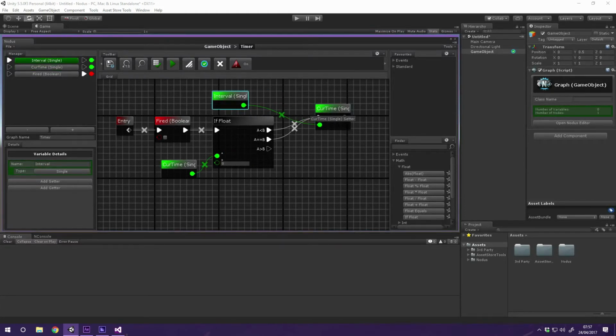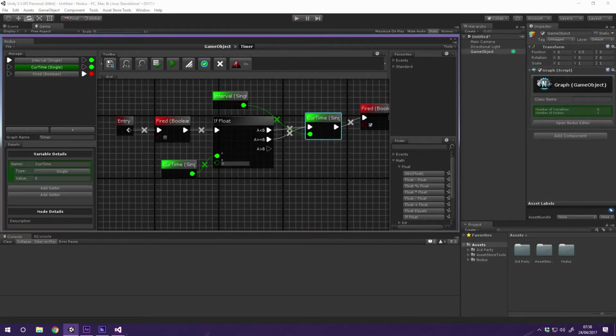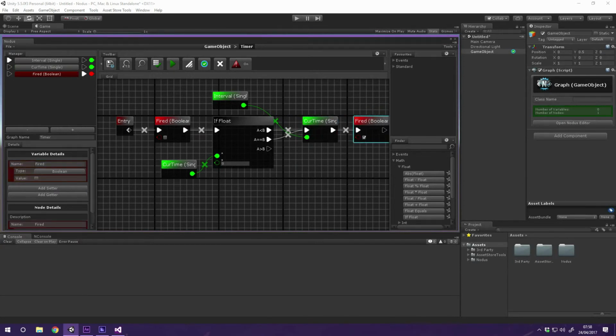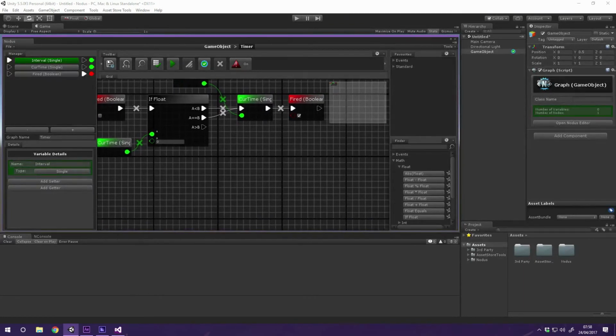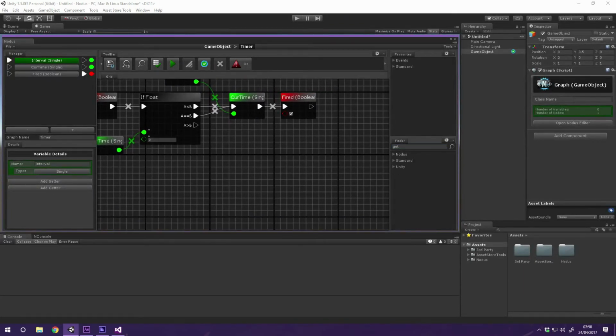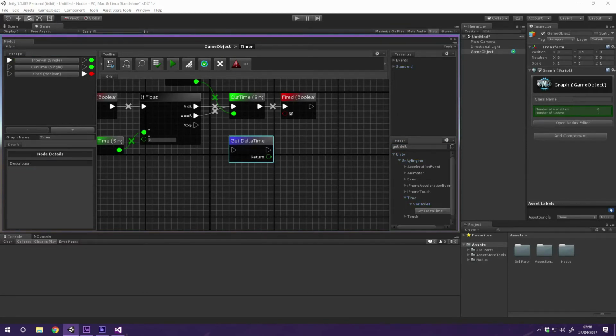Just tidy that up. And then we're going to mark fired as true, because for this one frame it is true. And then if it's not true, we will use get delta time, the Unity engine time variable. Let's get delta time. Note, if there's stuff you constantly want to access, you can just tag it into favorites. It'll always stay there for you.